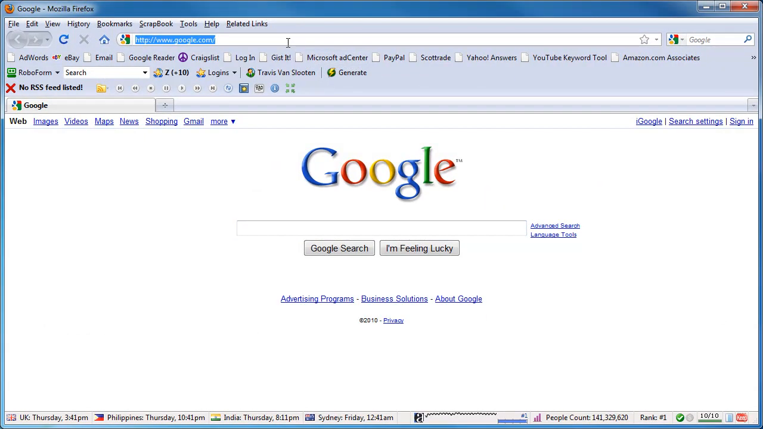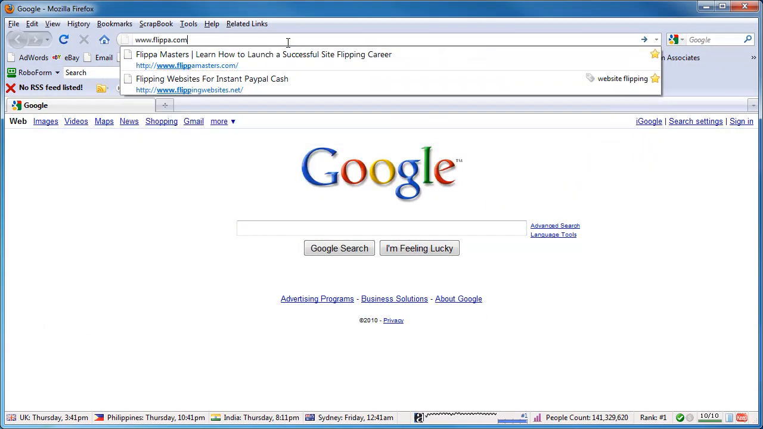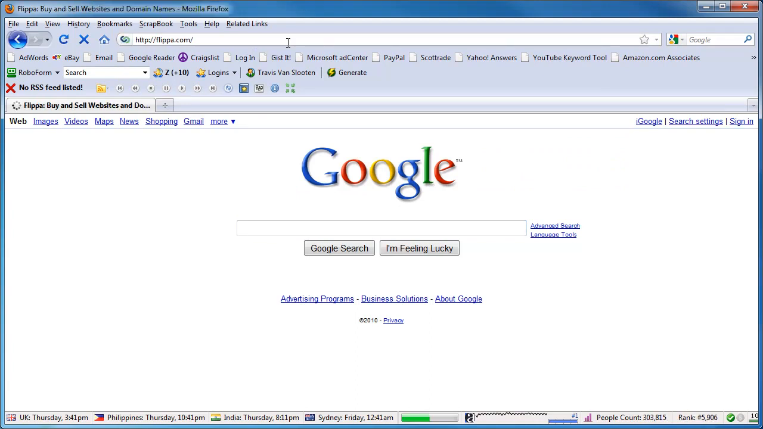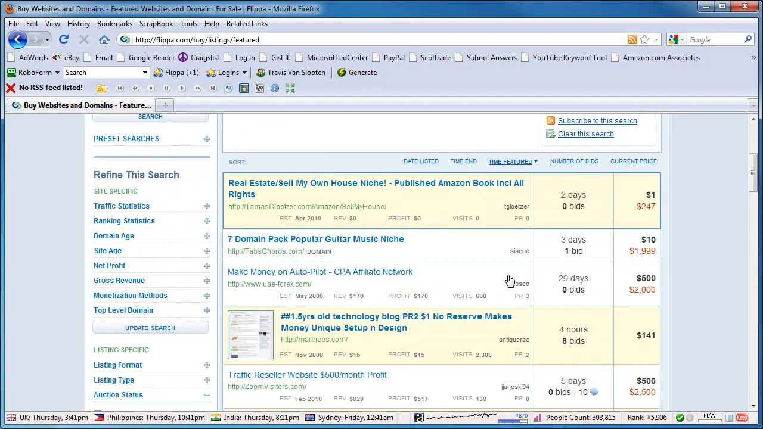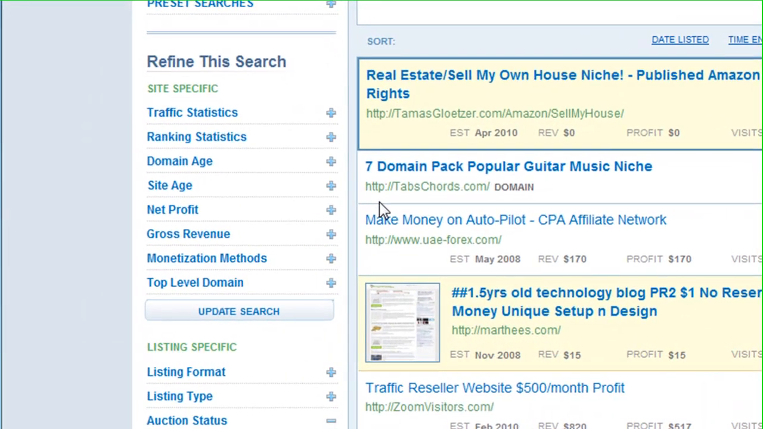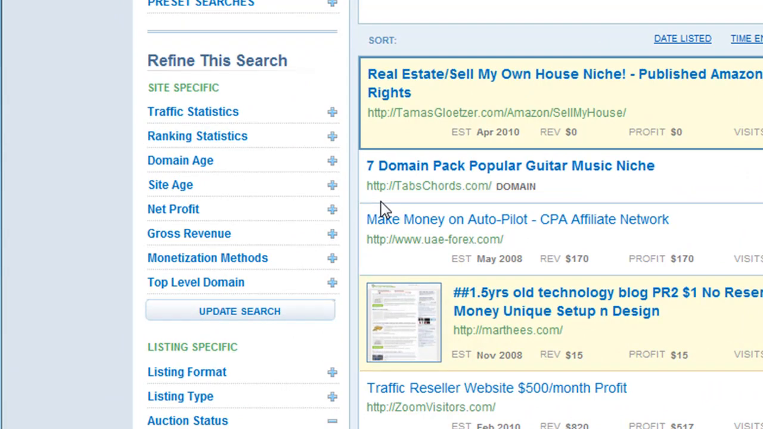Now we're going to head back over to Flippa and click on Buy a Website. Then we're going to go over here to the search parameters and set up our first alert. You can set up as many of these as you want, but I'll just do one here for demonstration purposes. So let's just say I want a site.